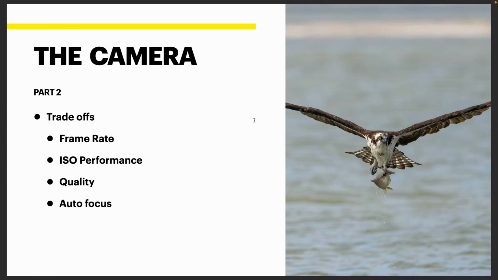There are trade-offs with all of this stuff. Your full frame cameras tend to have better frame rate. They tend to have better ISO performance. They tend to have better quality. They tend to have better autofocus options in them. It doesn't mean that a full frame is better at focusing than a crop. It means that the camera companies are typically putting better autofocus and better options into the full frame camera. Okay, so it's not a better picture, it's not a sharper picture, it's not anything.